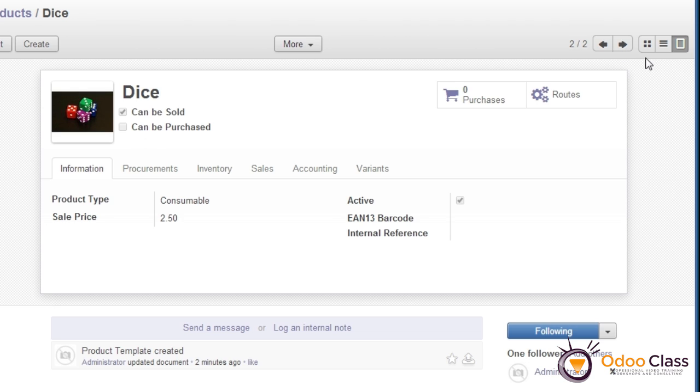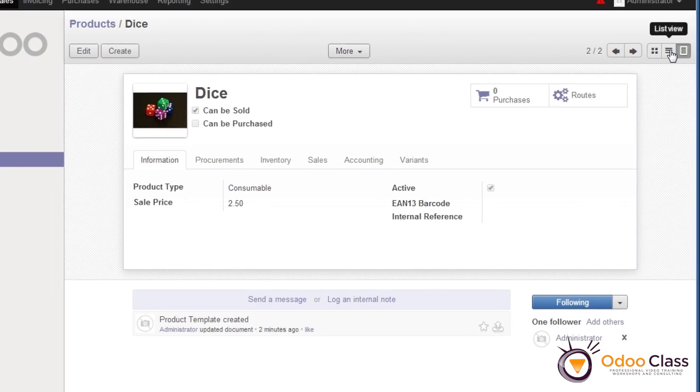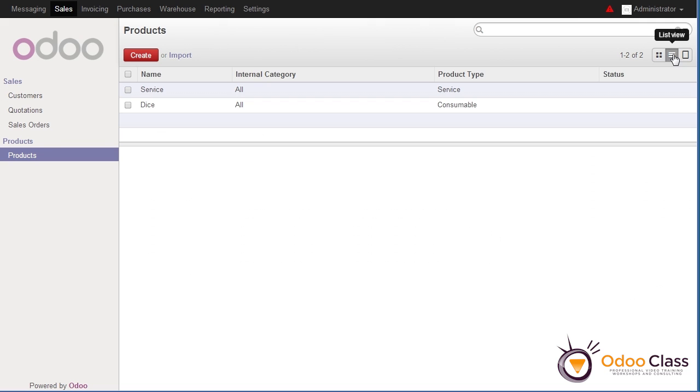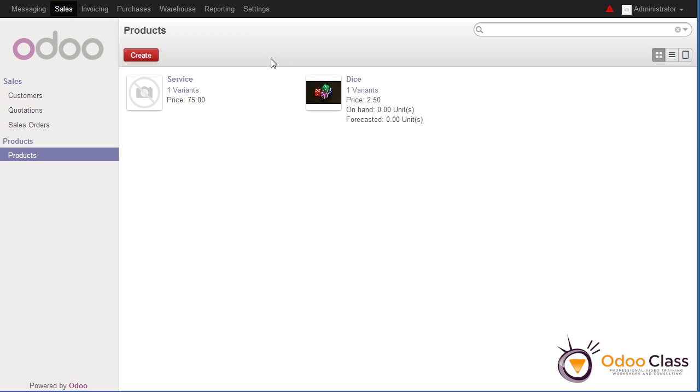Also, you'll notice a little bit more to the right, 3 icons. Right now we're in the form view, but we can click list view, and now we'll see the list of products. And if we click the Kanban view, now we'll actually see, they call it a Kanban view, but it's essentially an icon view in this case of the products, and a little bit of information about that product.